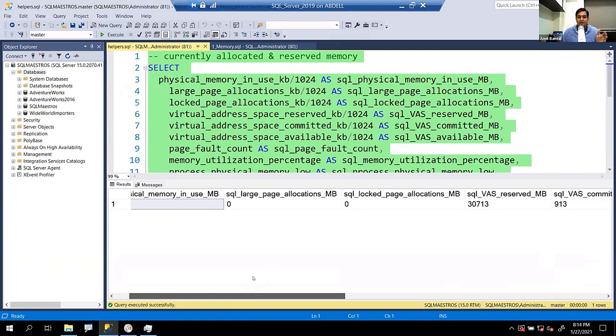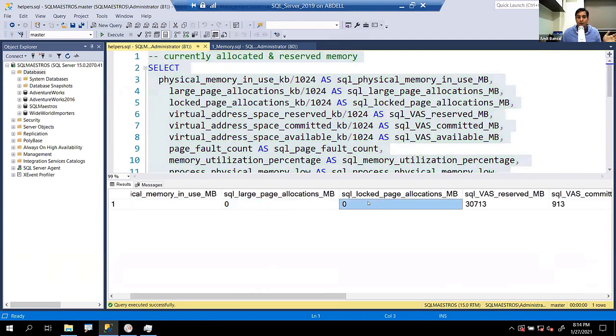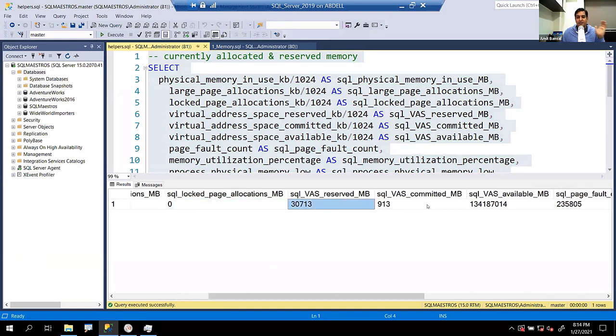Now, when you look at this, of course, I'm not using large page allocations or locked pages. This is just a vanilla installation of SQL Server, and there is VAS reserved and VAS committed. Now, trying to understand the virtual address space concept is beyond the scope of this session. That is really like Memory 101.